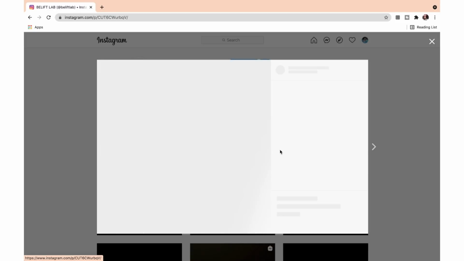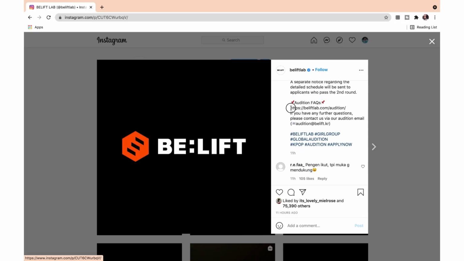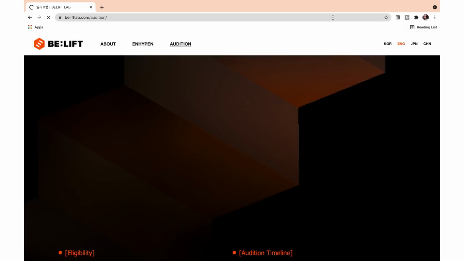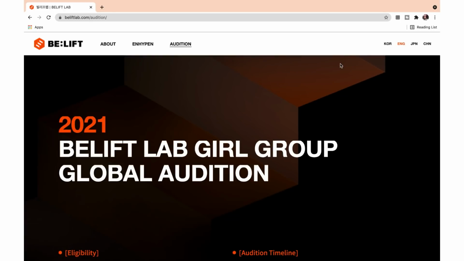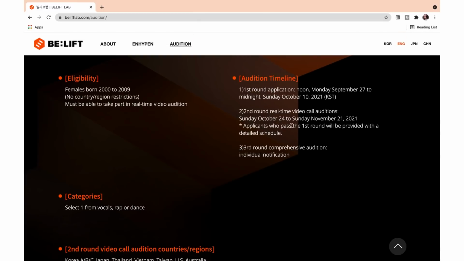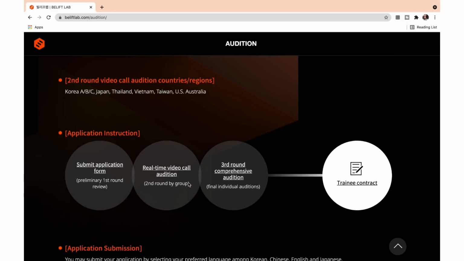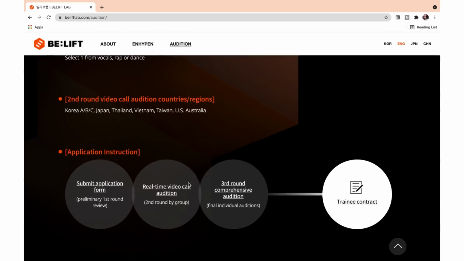So let's go back to the Instagram page. Okay, so I'm just going to copy and paste the FAQ link, which is right here. So it opens up to the actual website. They explain all of this on the website as well. It's honestly the same things. This gives a good view of the countries and regions. So it's Korea 3 times, Japan, Thailand, Vietnam, Taiwan, US, and Australia.